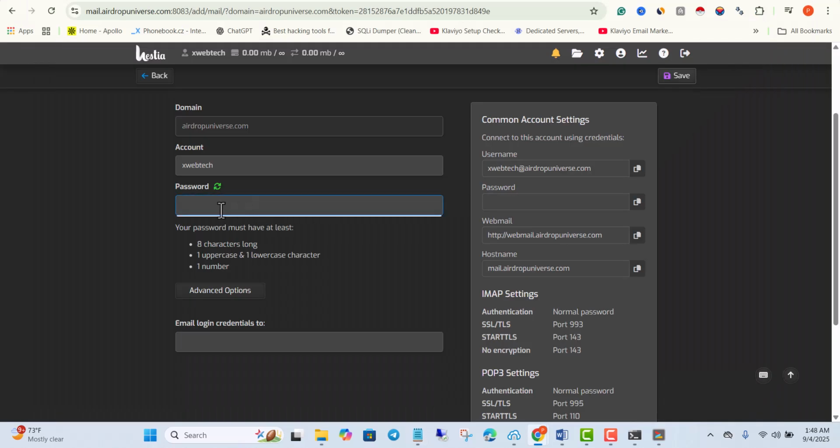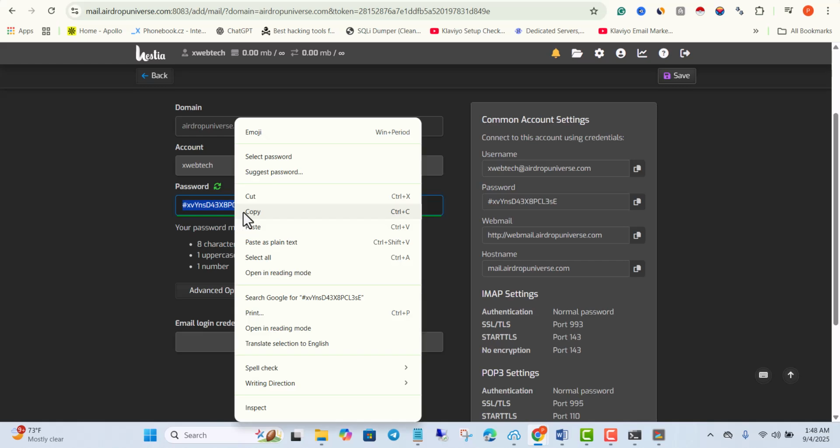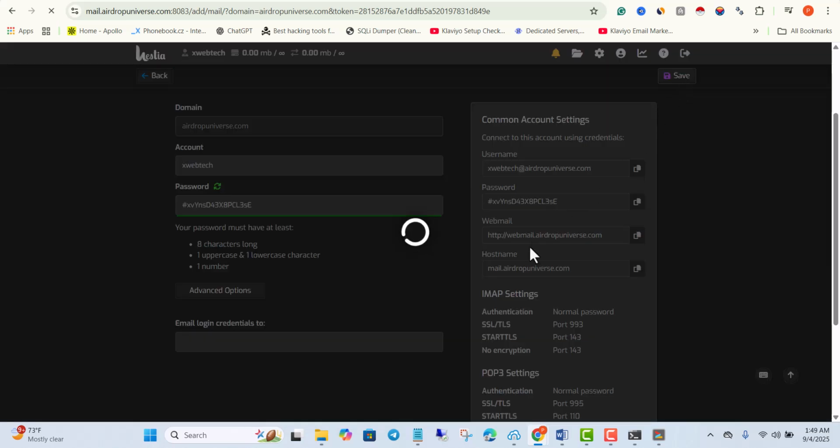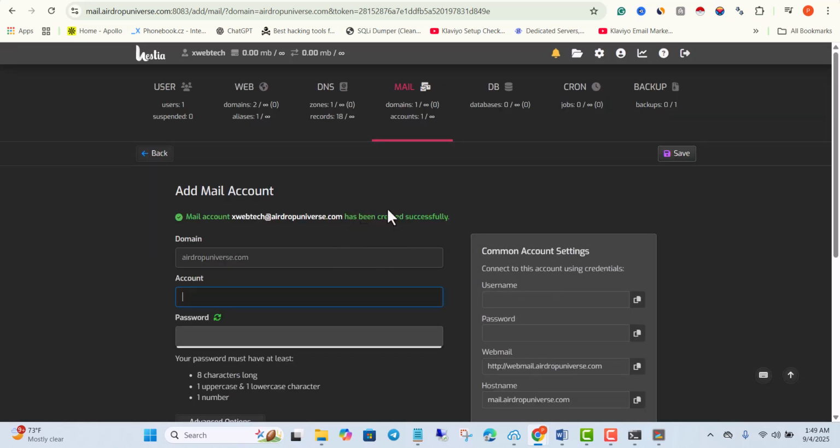So we're just going to paste this password here. It needs 8 characters long, 1 uppercase, so we'll just put this hash. Please make sure you remember any password you are using here, and then we're just going to click on save. All right, now the password is saved and our email is created.